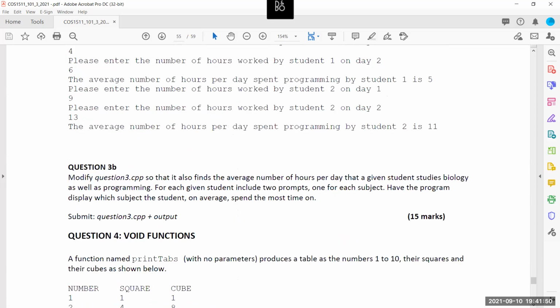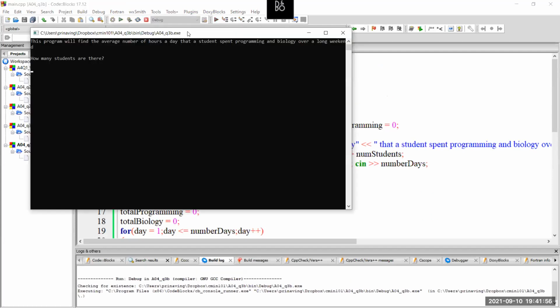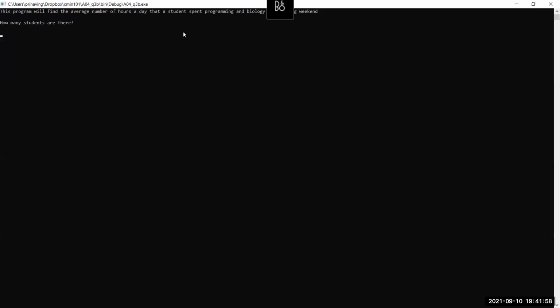Okay, so let's have a look at question 3B. Let's run this program and see what it does. Build and run. This program will find the average that a student spent studying biology and programming. How many students are there? Again, there's 3 students. Enter the number of days in the long weekend.